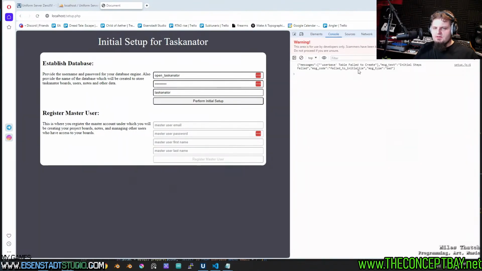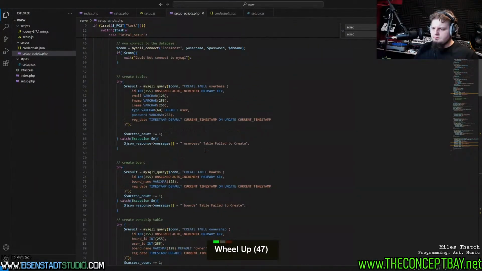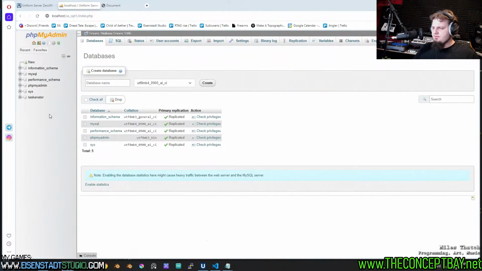Failed to initialize. User base table failed to create. Uh-huh. We have an issue. User base. Is it because the default value is messed up? Type. User type. Maybe type is a reserved keyword. It did create some stuff, though.